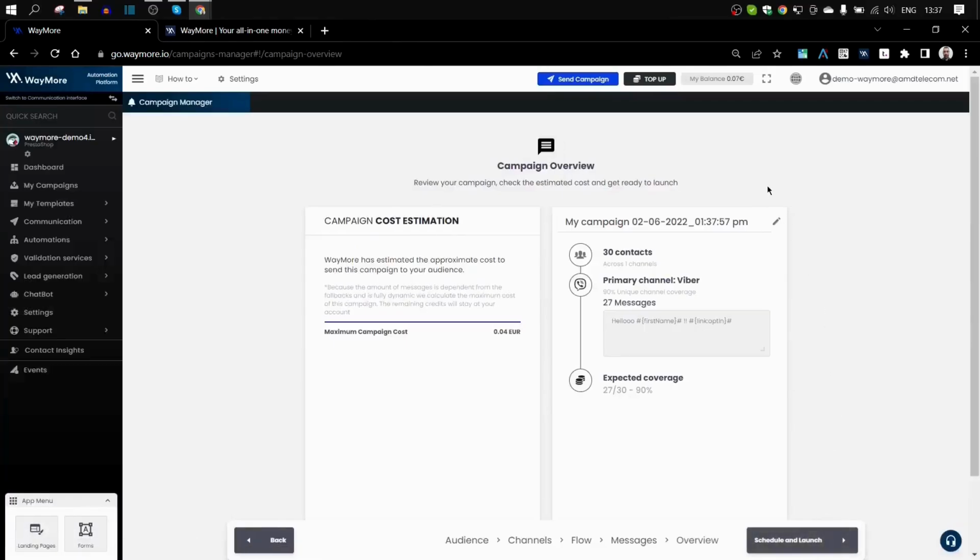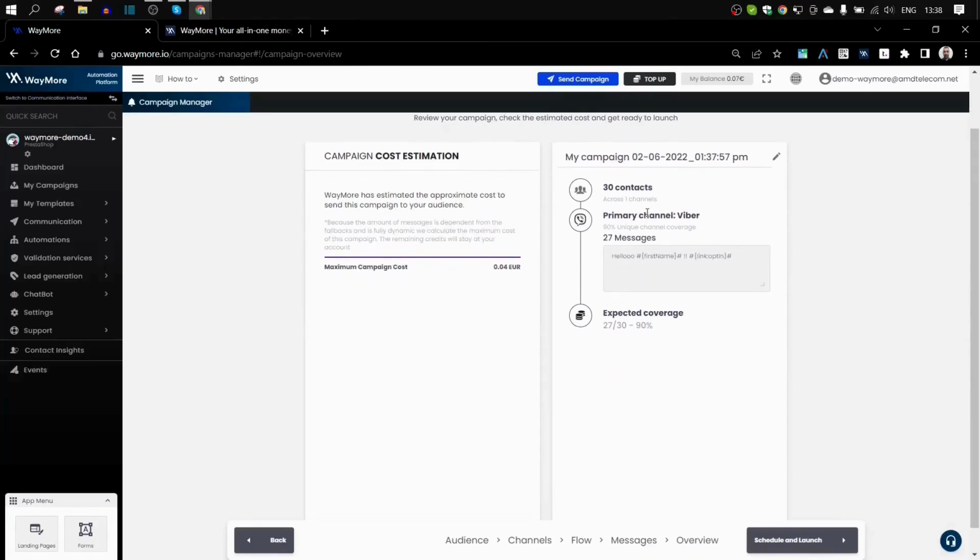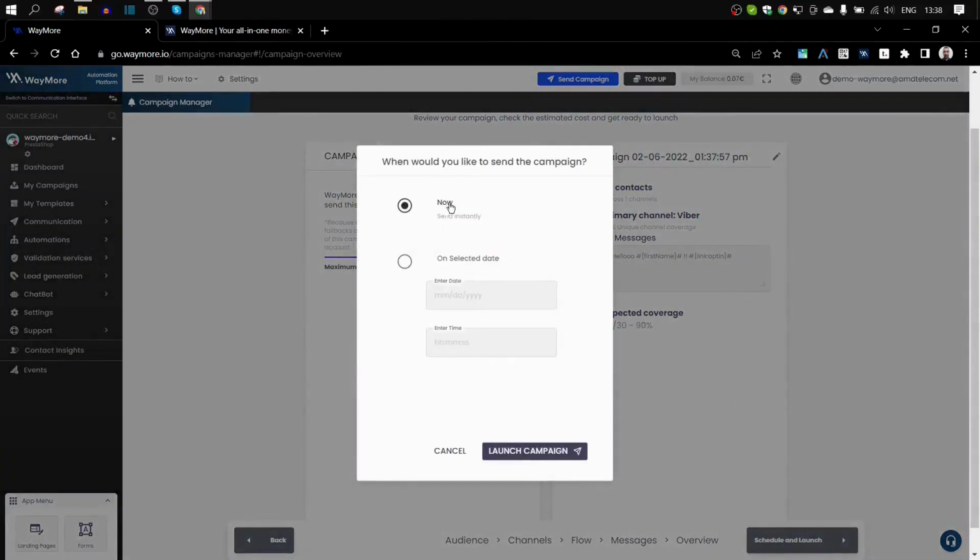Proceed to next. You have a small preview about the campaign: 30 contacts, primary channel Viber, 90% unique channel coverage, 27 messages will go, and expected coverage, again, 27 out of 30. Once you're ready, you can see also the cost estimation about your campaign, and you can click schedule and launch, and you have two options. You can either send it now or on a specific date and time, let's say June 4th, time, again, be specific, and by clicking on launch, the specific campaign will go to your selection.